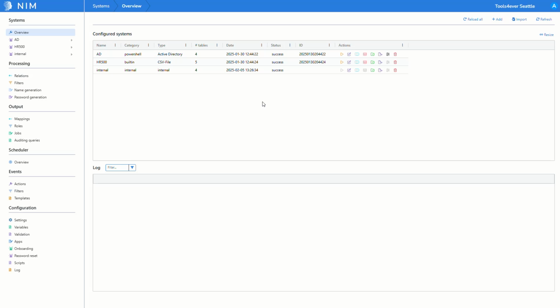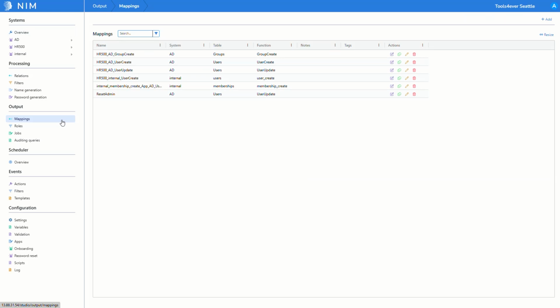In order to create, update, and remove records from the internal password reset table, you must create mappings. Navigate to Output, Mappings to begin. Because your source data is unique to your organization, we will provide guidelines on how these mappings should be set up, but the particular details will be unique to your situation.